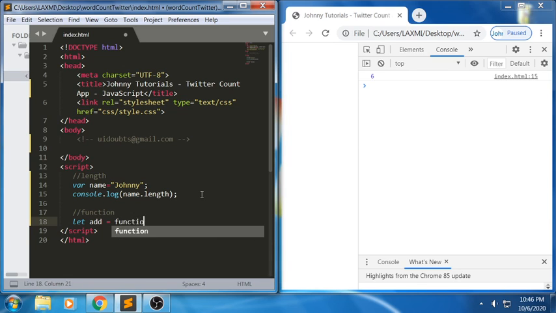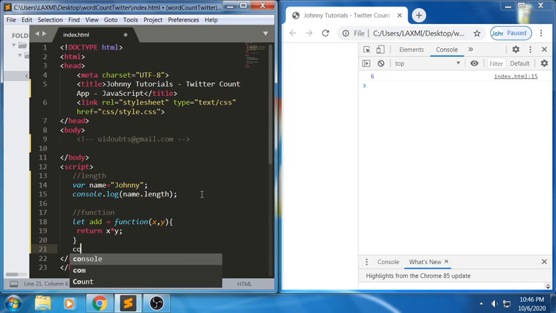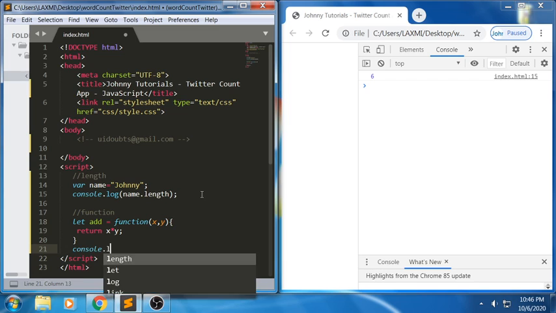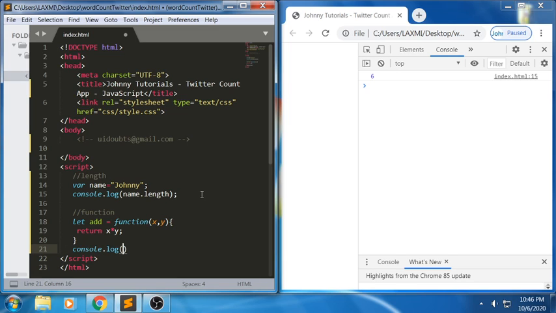Now I am trying to write a function with x, y. We call this a function expression. For example, I am trying to return a value. I want to multiply these values, and I want to write console.log add of 4, 4. So indirectly it will multiply.